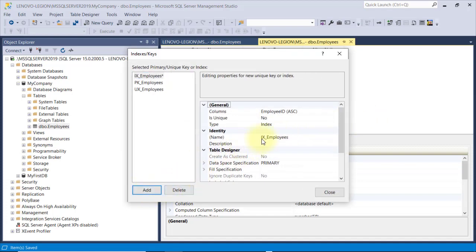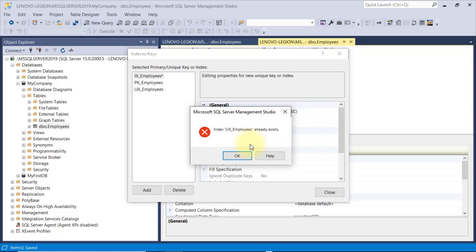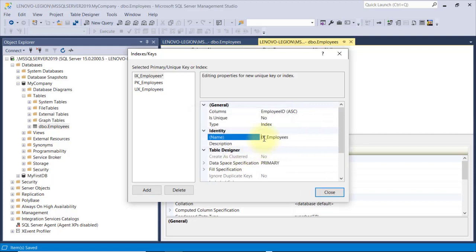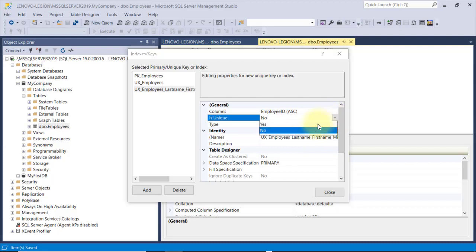If I change the name to UX employees, you'll get an error message saying name already exists. So if you have multiple keys in your table, the naming convention is to include the field names that your key is affecting, like last name, first name, and middle name, or if you want, simply name. Then, set the is unique to yes and the type to unique key.